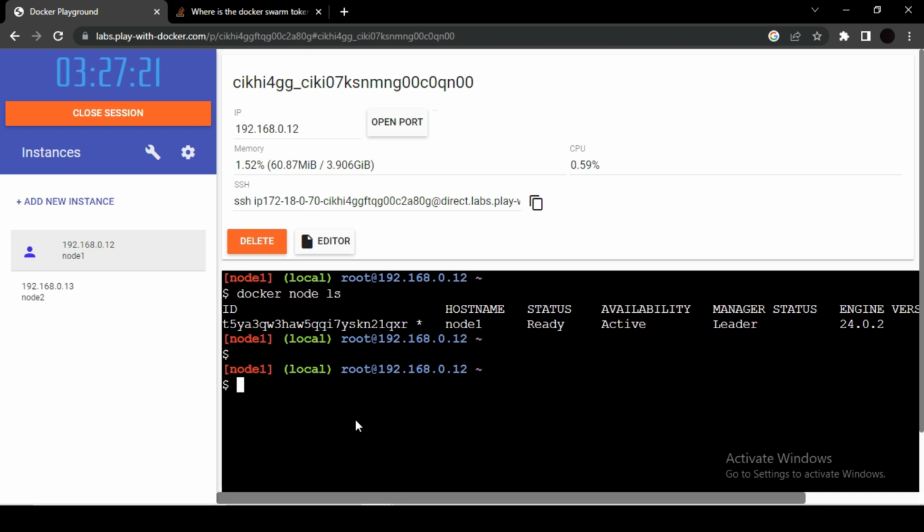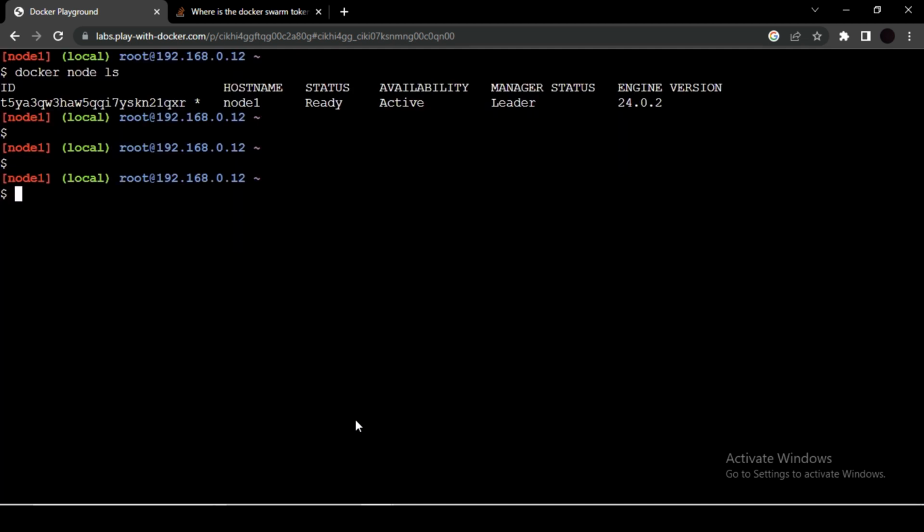Each time your token gets changed, so you don't have to remember the join command, but you need to understand how you can retrieve it. The join command is a command that you run on the other node which you want to add inside your swarm. So let's retrieve our join command.